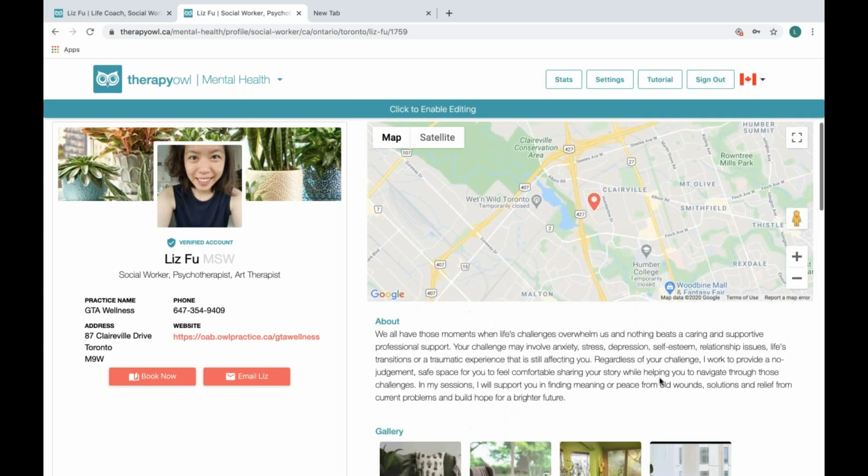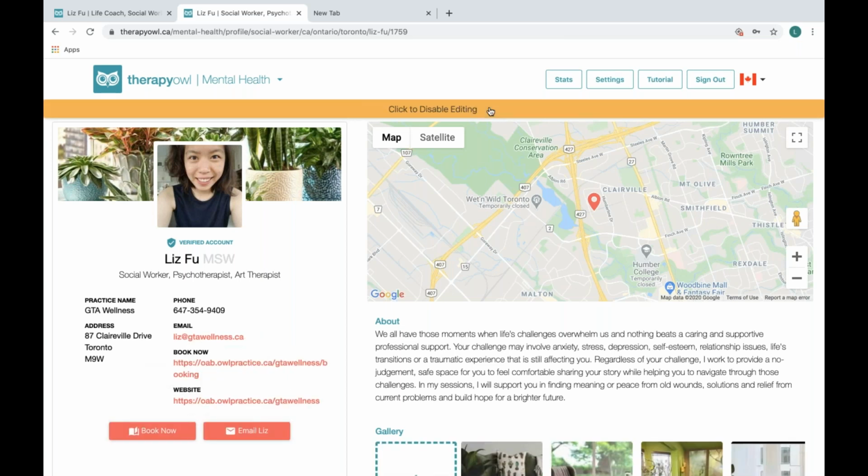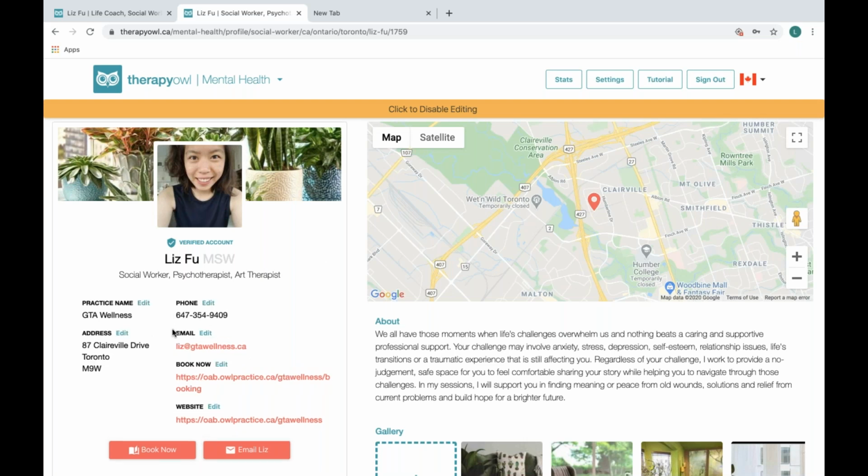If you wanted to come back to your Therapy Owl listing at any time to continue perfecting and building your listing, you can easily do so by logging in and continuing to edit your profile. Profile editing is enabled by clicking the Click to Enable Editing button at the top of the profile page. This will allow all elements on the profile page to be edited. If you want to edit a specific section, just hover over the desired section and an Edit button will appear.